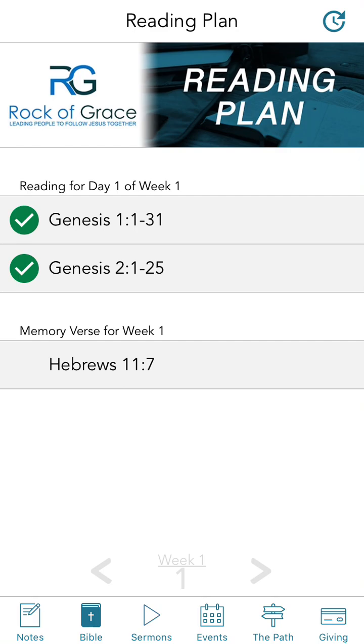Or if I want to read more today, you can see at the bottom of the screen there's a right arrow and a left arrow. If I press the right arrow, it'll take me to day 2 of week 1. So if I want to continue reading, I do have the ability to do so.